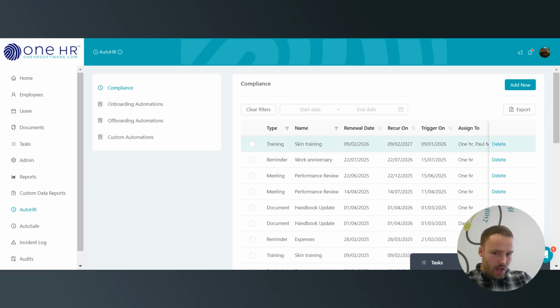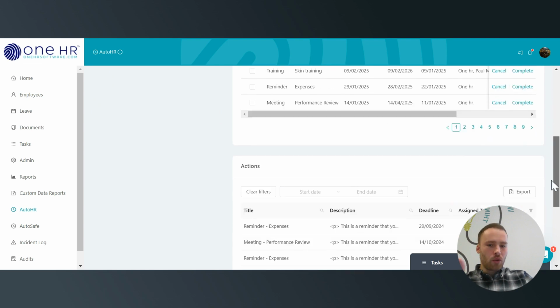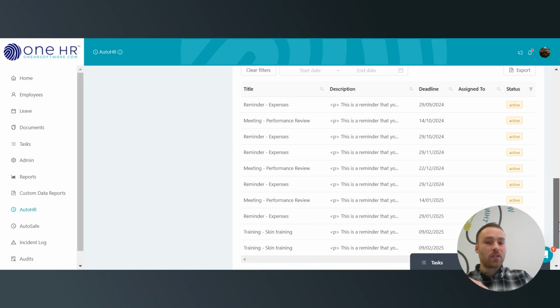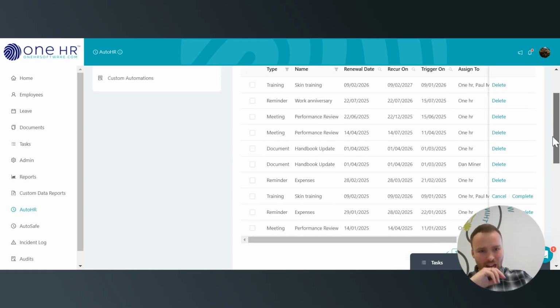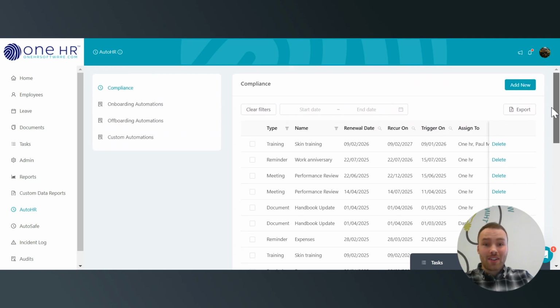So at the top here, we have a list of all our reminders that are being created within the system, and then below we also have a list of any actions that are corresponding to or associated with those reminders as well. And we'll take a little look at that in a bit more detail once we've gone through the process of actually setting one of these reminders up.